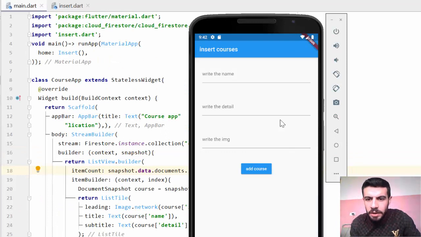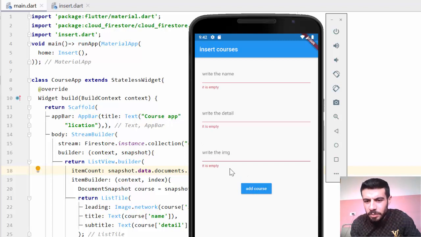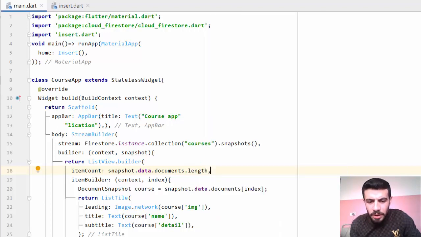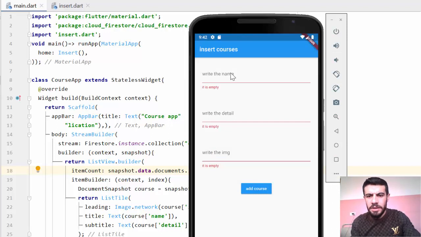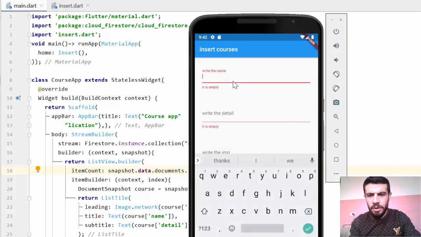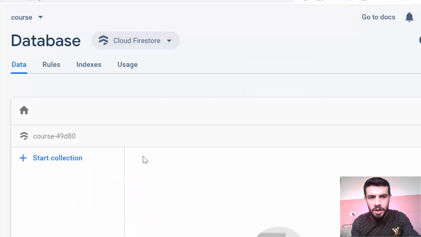Now you can see here, if I leave it empty and just add content and a course, it is empty, it is empty, it is empty. But now if I write data inside it, for example, the name, the first thing, the course, we have insert course, the name. If you just refresh, you cannot see anything because it's empty and no data was sent. If I try to refresh now, see, nothing.